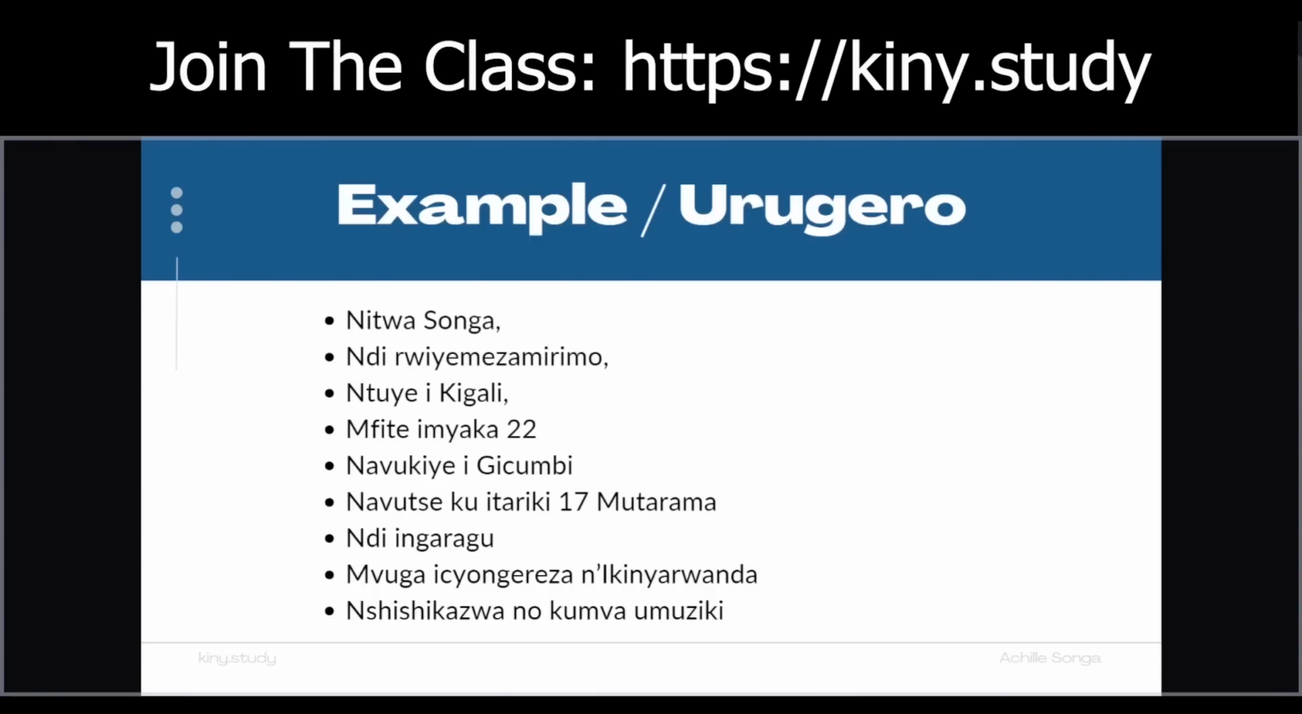Nitwa izina ryawe, then you say, I was born here, I'm from here, I live here, I was born on this date, I'm single, I'm married, I speak these languages, and I like this and this. So if you use this, I'm sure that you will have a very good time. It will be easier for you to learn the next things. That's why I try to make these classes very simple and bring very few things to learn, so that when we come the next time, we have grasped this and we can start a new topic.